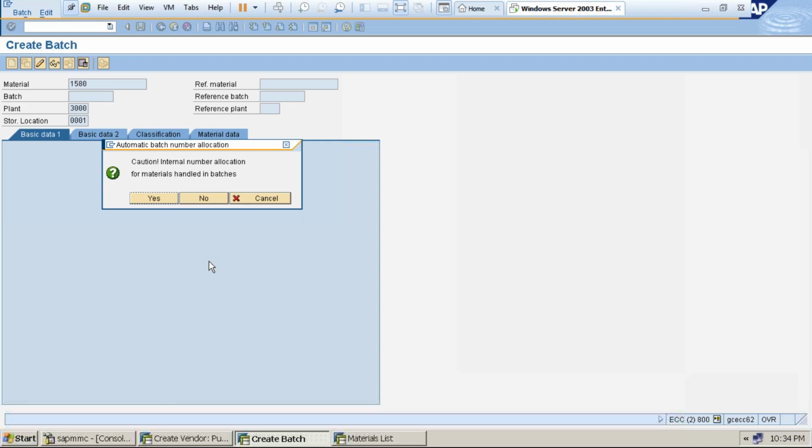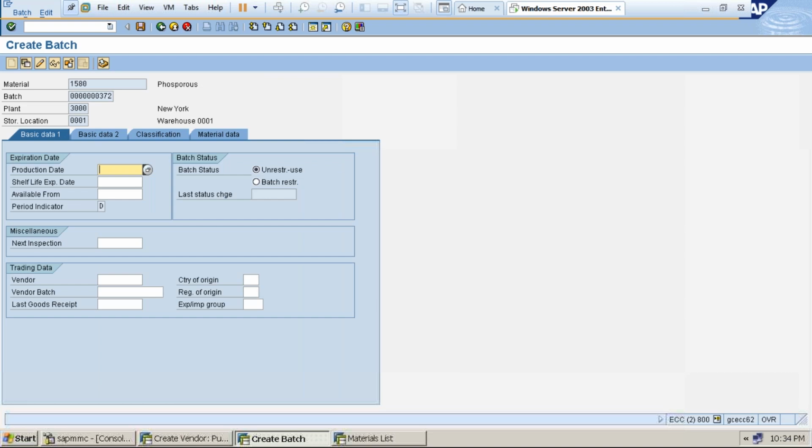Click enter. You will get this message: caution, internal number allocation for material handled in batches. Just click the yes button. On the production date, you can give it or skip it. Shelf life, expiry date: what is the expiry date of this material? If you want to maintain it, you can, else leave it blank. Now I'm trying to save this, so the system will create the batch number. So what is that batch number? 00 and last 372. This batch number will get generated with the batch master record.